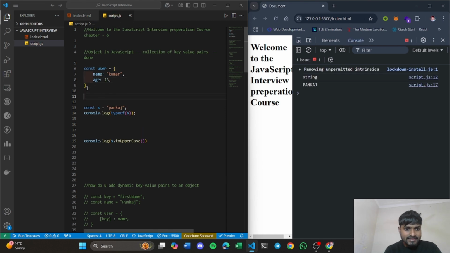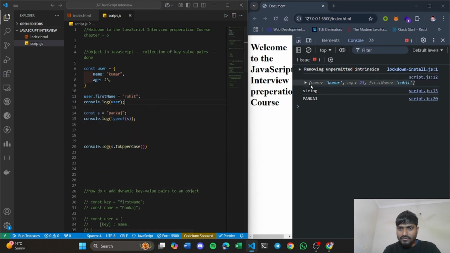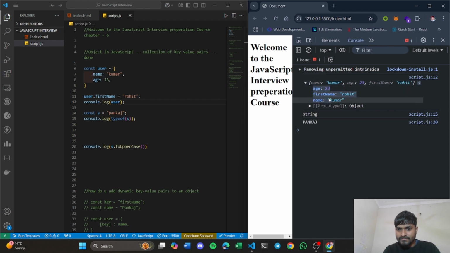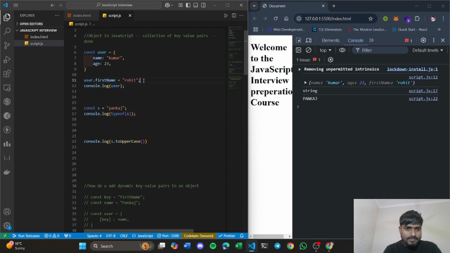Inside objects we had seen that we can add a field dynamically. Let's say you want to add user.firstName is equal to Rohit. Now when you console this user, you will see that we have actually got three fields: age, firstName and name, right? In this object we have added a field named firstName here, right? So this operation we can only perform on an object, right?